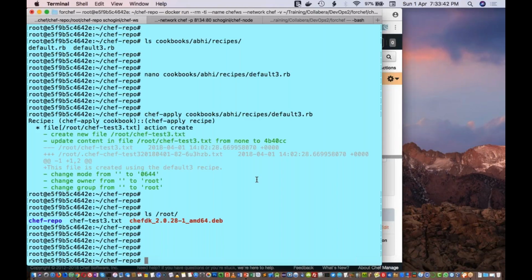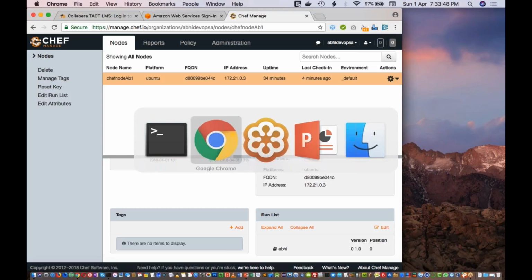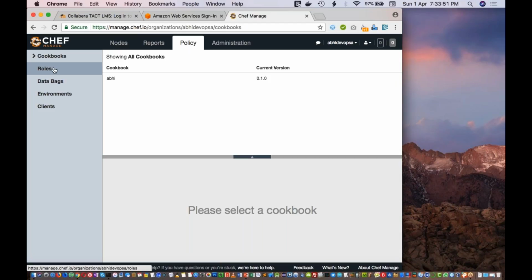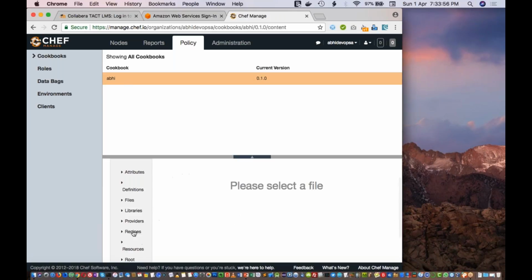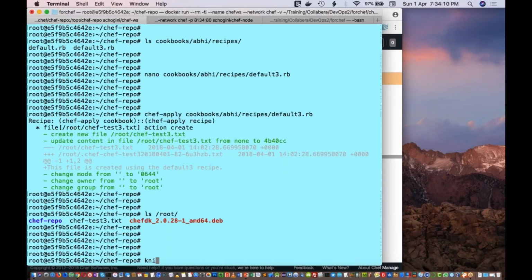Exactly. So the first thing you have to do is upload, because this particular recipe is now only on your workstation. If I go to my Chef server, to my cookbook, and look at the content inside recipes, I can see only one recipe. The new recipe that I created is not yet uploaded to the Chef server. So the first step is to upload it to the Chef server. Is it clear? So please don't forget that.